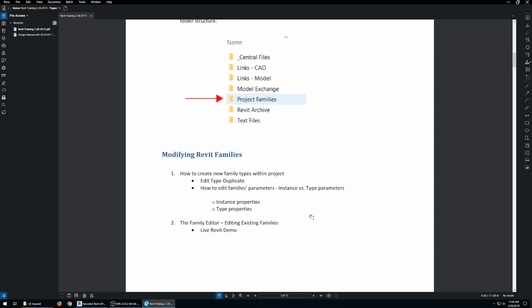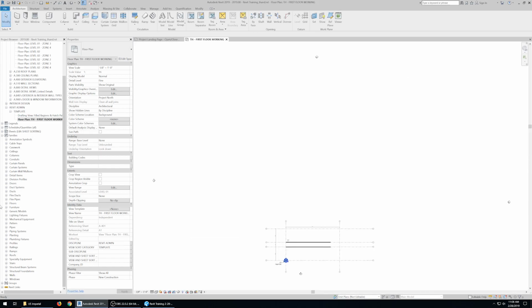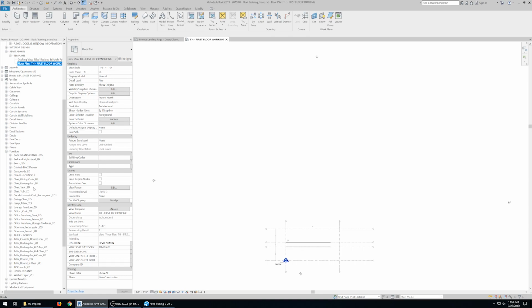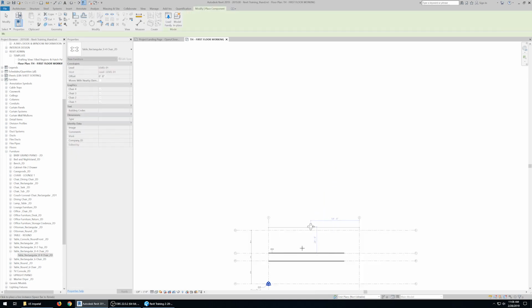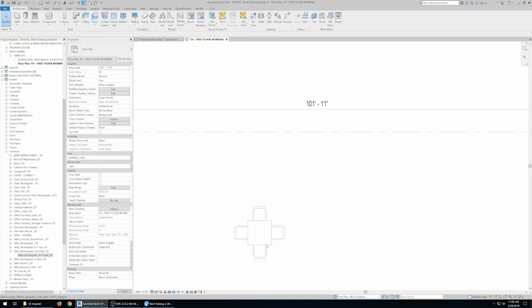So, modifying existing Revit families. How do you create a new family type within the project? That's your first thing that you would go through. Keep in mind that when you're in the project environment and you have one of our furniture families, let's say it's a table with 4 chairs. Let's see, where's our table with 4 chairs? Let's open this up, drag it in here, and place it. And you say, okay, I need this table to be bigger.